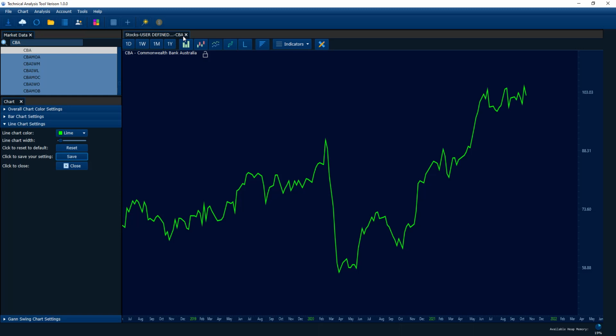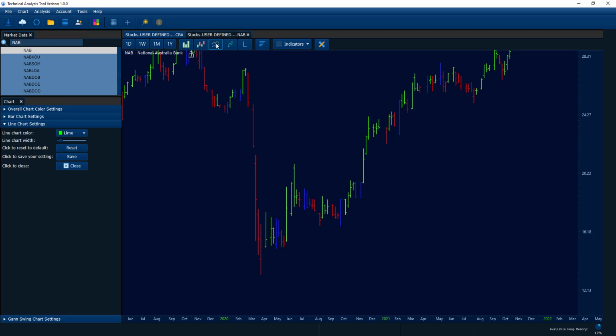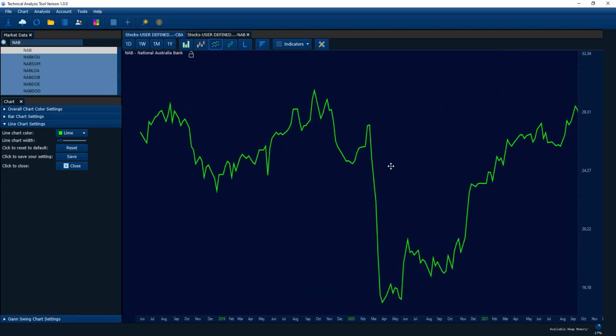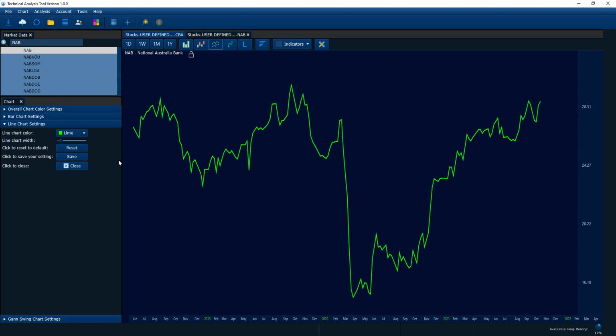Let's just open up another one. Let's open National Bank, NAB, National Australia Bank. Let's open up the line chart. As you can see, the line chart shows in green color. Cool. Let's save it. Now the last one is the Gantt green chart.